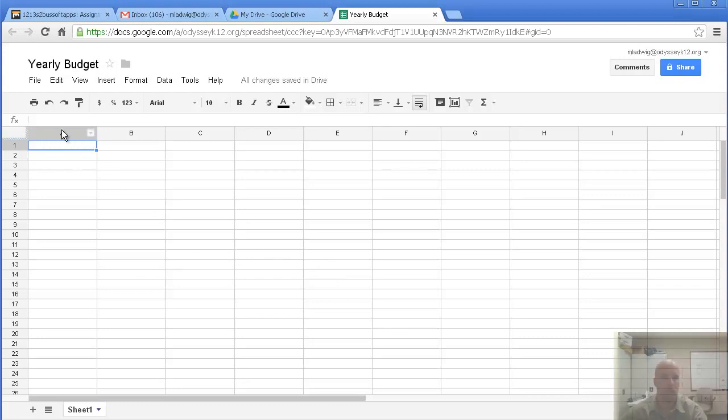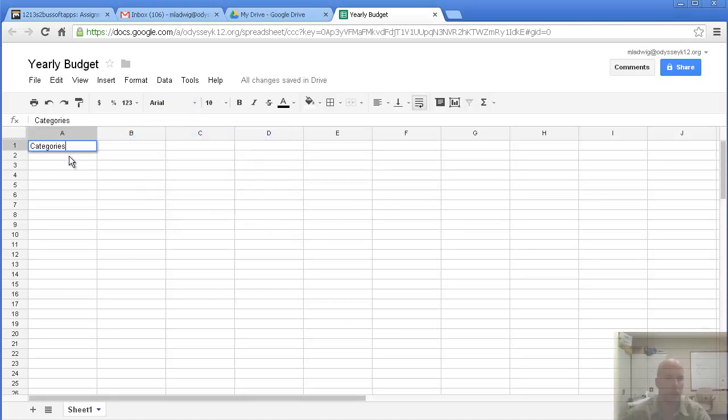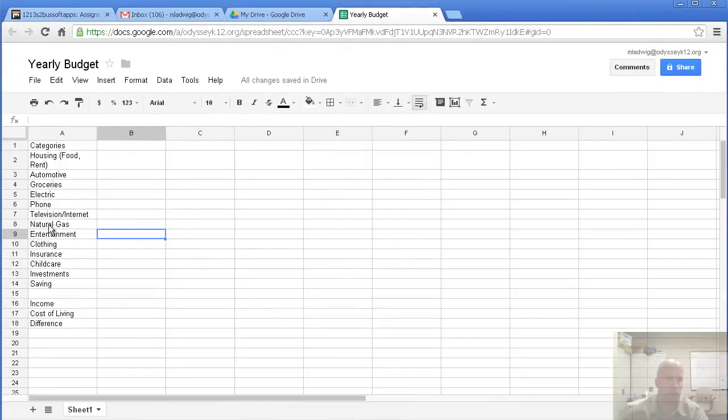All right, in the first cell, which is A1, we're going to type in categories. And down column A, I'm going to type a list of costs, living costs, in this section. Across row 1, I'm going to put the months, so that way we can organize it. All right, here's a list of living expenses. You have housing, automotive, groceries, electric, phone, television, internet. And down here, we're going to add them up with cost of living.